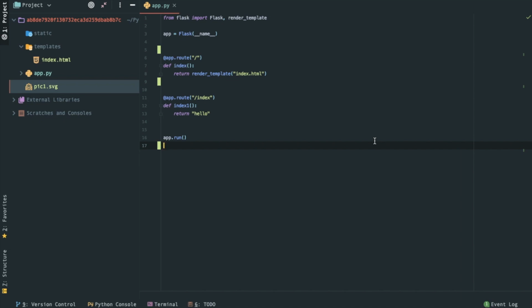Hey guys, in the last video I showed you how you can create a Hello World application in Flask, and today I'm going to show you how you can add an image to the Flask web page. So let's just get started.